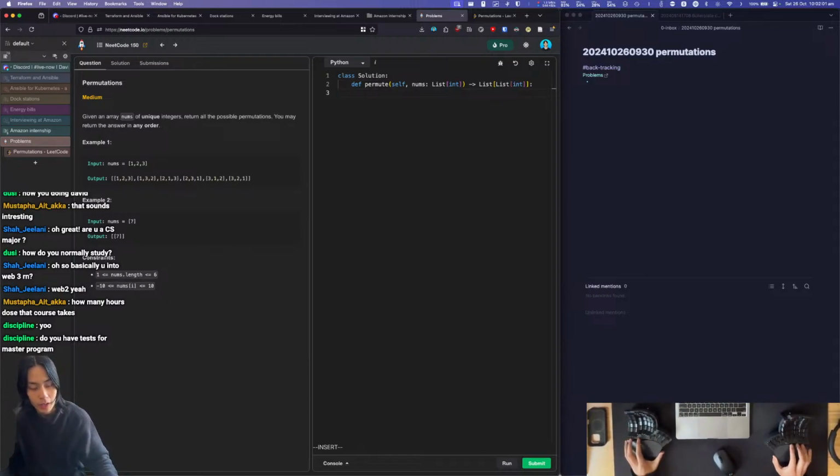Okay, given an array nums of unique integers, return all possible permutations. You may return the answer in any order. Now, 1, 2, and 3, cool. 1, 3, and 2, cool. 2, 1, and 3, cool. 2, 3, and 1, cool. 3, 1, and 2, cool. And 3, 2, and 1, cool.